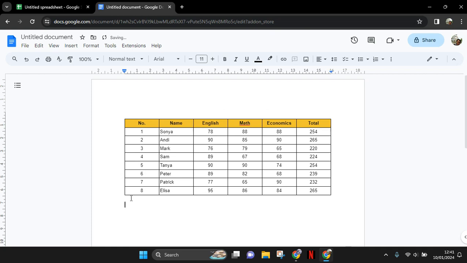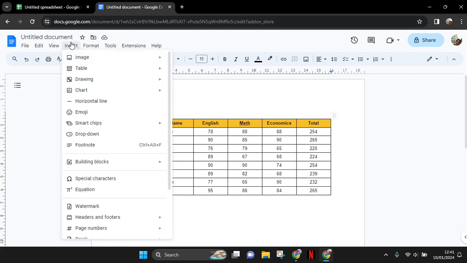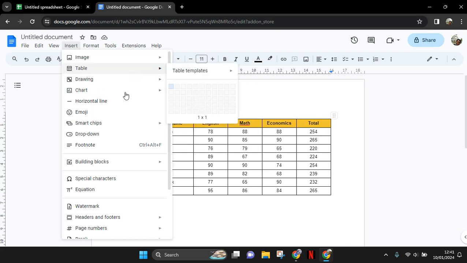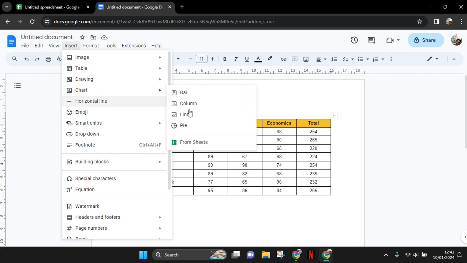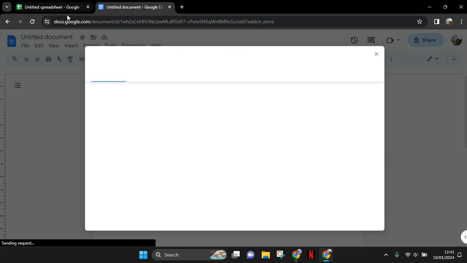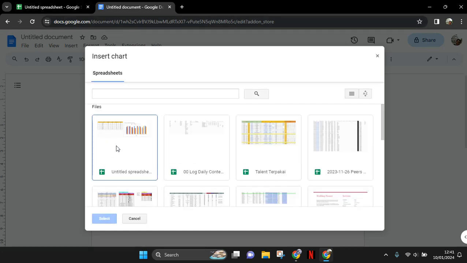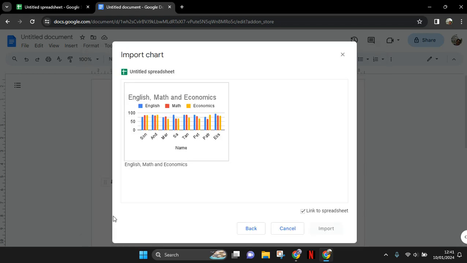Or the second way, you can link this spreadsheet into the doc by going to insert and then go to chart or table in here. Let's go to chart and click on from sheets. So click on this and then just find the file in your Google Drive. So this is the file, click on it, then click on select.